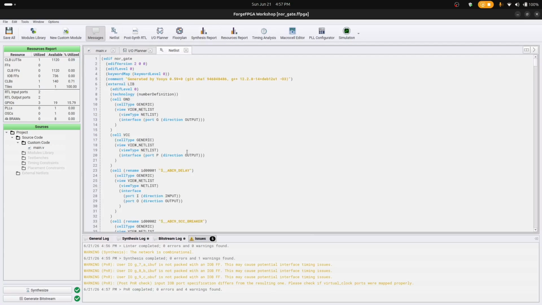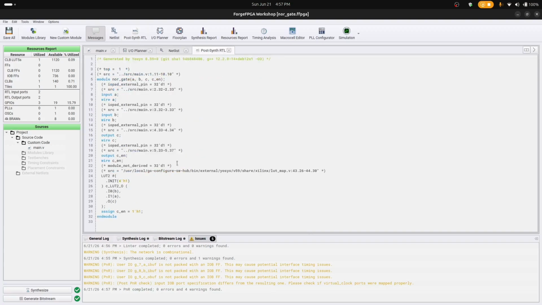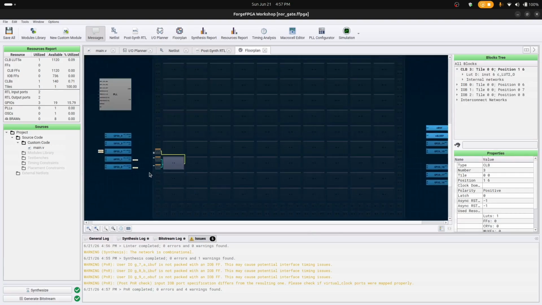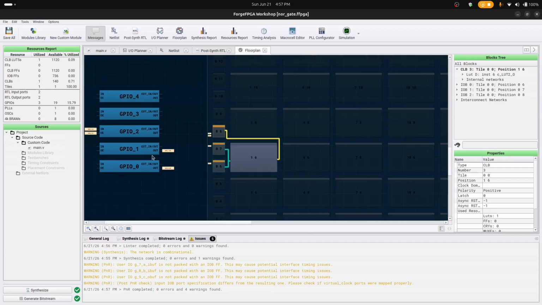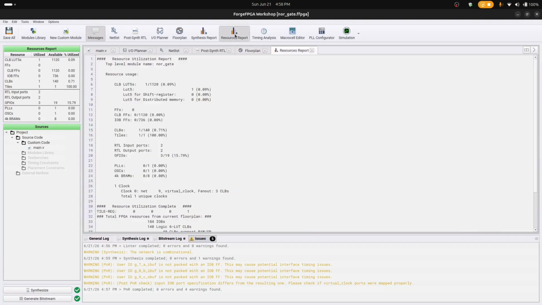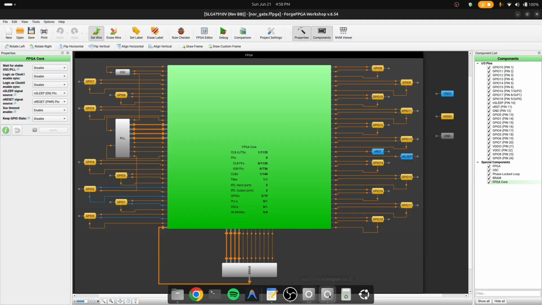This is the netlist for the NOR gate that is being generated by the synthesizer. Post synthesizing RTL, this is the floor plan for the NOR gate. As you can see, we have the resource report. This is the total resource. This is exactly similar to that of the NAND gate only. So we have the NOR gate. Let's close the NOR gate. This is the NOR gate operation. Let's close it.